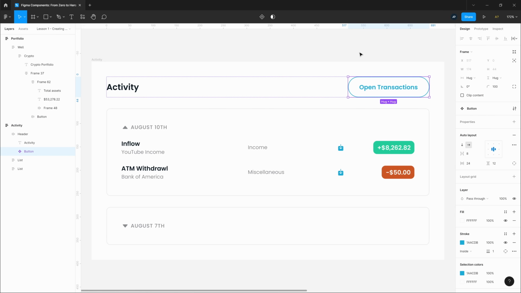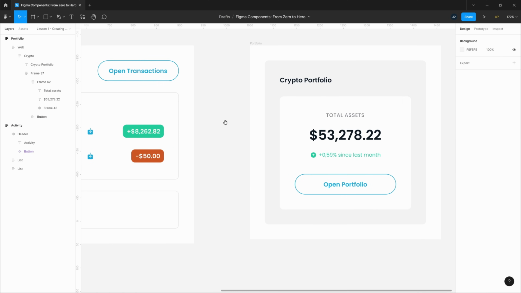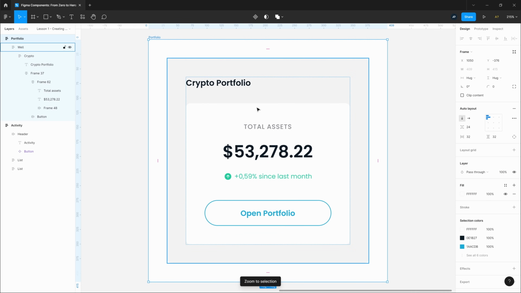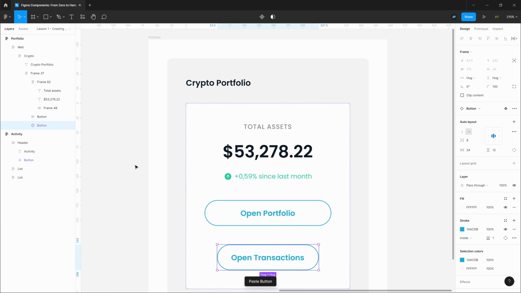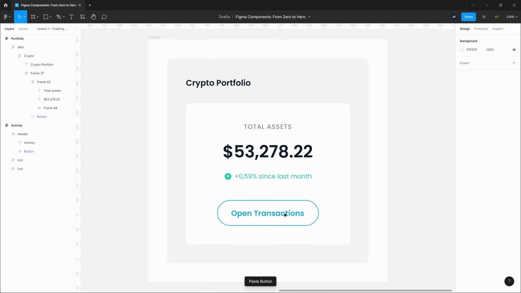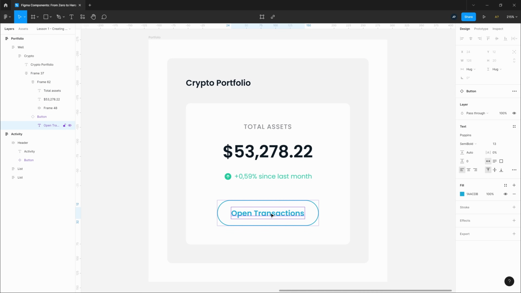And with it, you can, for example, copy it, Control-C, and you can go into a different page and you can paste it here. So for example, I have this layout and I can use that to paste in my new components. I'm going to update the text.